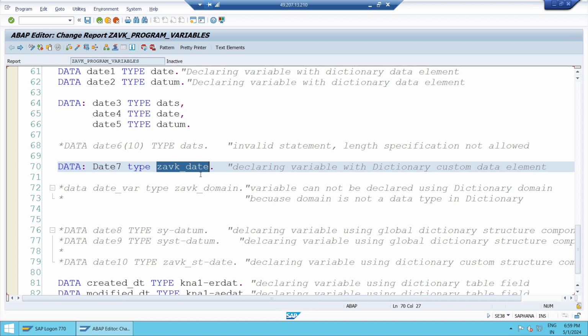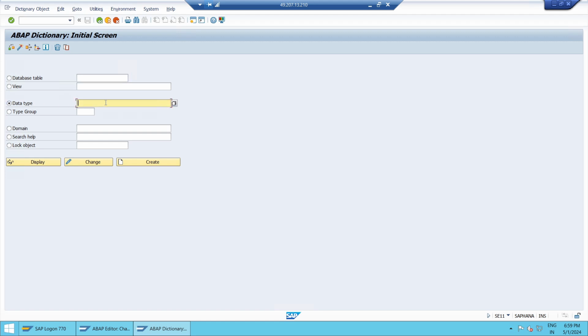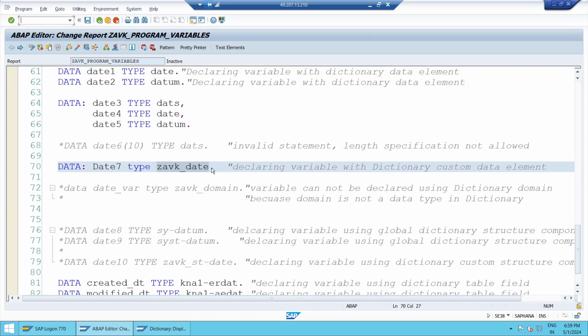So when it comes to ours, it is a two-step procedure. First, you don't write it directly in the program, because it gives a syntax error. First go to SE11, this is your ZAVK underscore date. Create a data element and activate it, come back and use it.